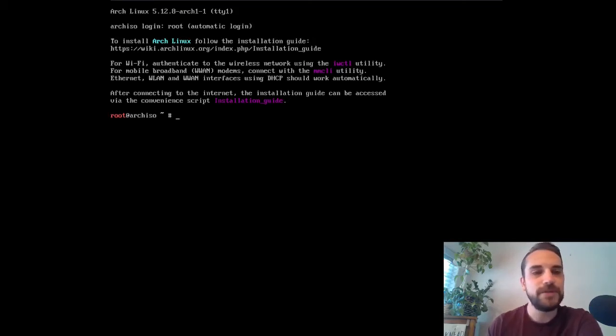I'm also going to skip connecting my Wi-Fi. You can see here at the top that they want you to authenticate the wireless network using the iwctl utility. That's a pretty basic set of instructions on their wiki. So if you need to connect your Wi-Fi card, just check out the wiki and follow along. It's just a command to scan for wireless networks, a command to connect to a wireless network, a command to put in the password, and then they want you to ping something to make sure that you're getting a connection, which is actually where I'm going to start right now.